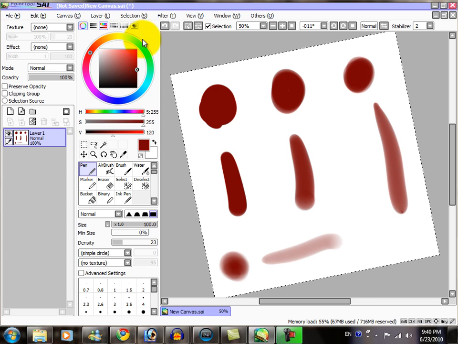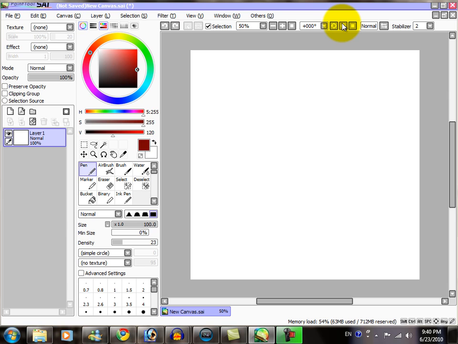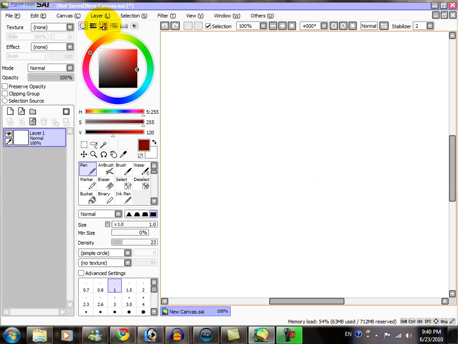Here, just Control Z. So if you're sketching, 25% is fairly good. Let's get full size. It's good for sketching because it shows up really light, and then as you go over it, it gets darker.